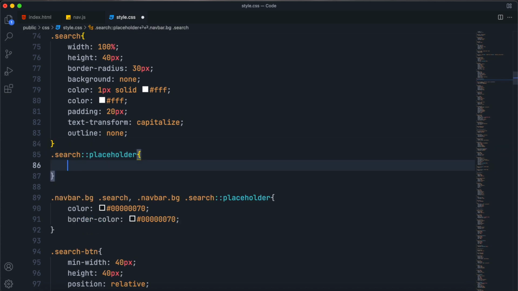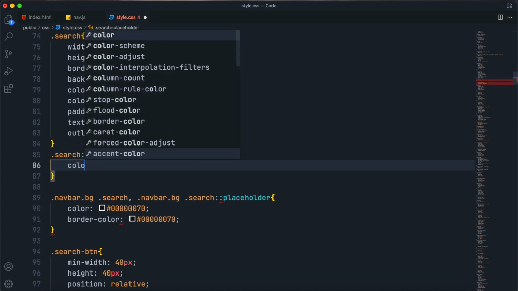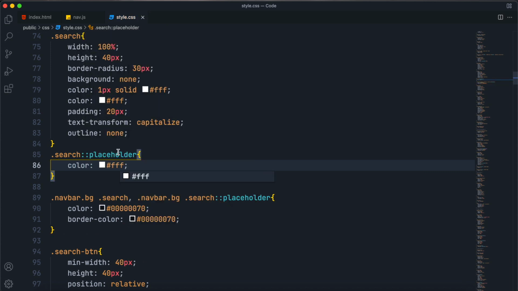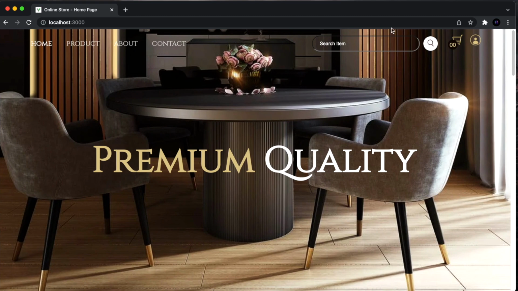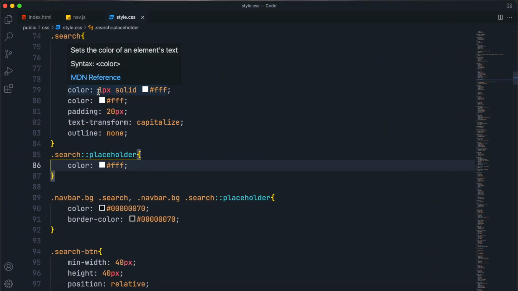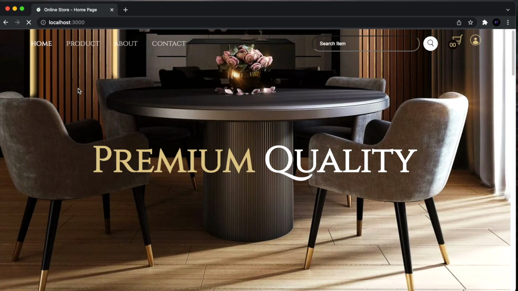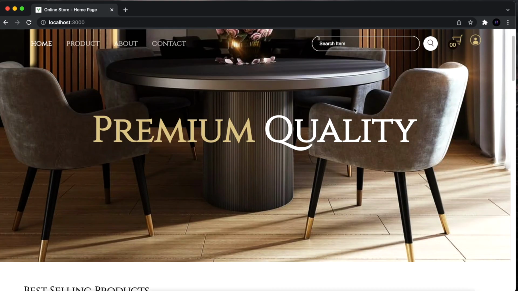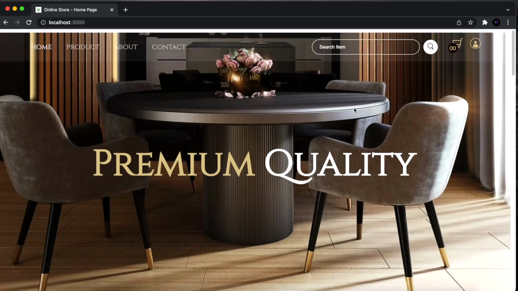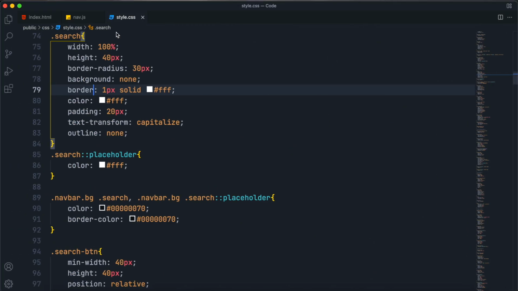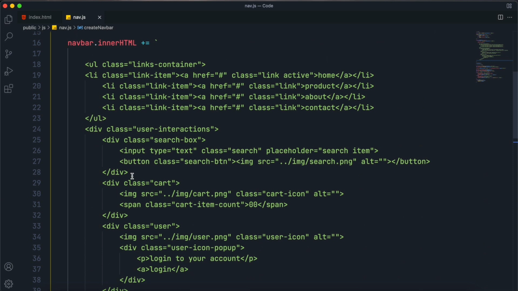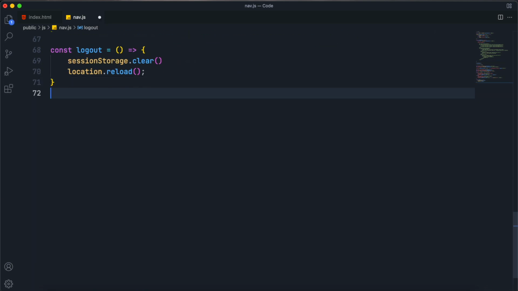Copy this search placeholder and set its default color to white, and if I refresh it, yeah, it is white now. Let me correct this color property to border, and yeah, our search button and input is done. Now we just have to write JS, which is gonna be amazing.